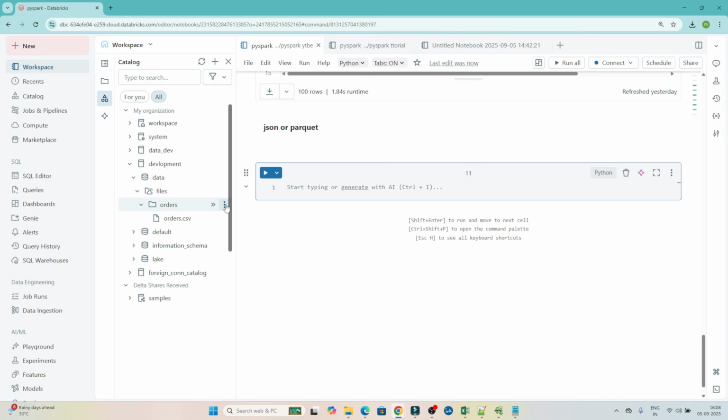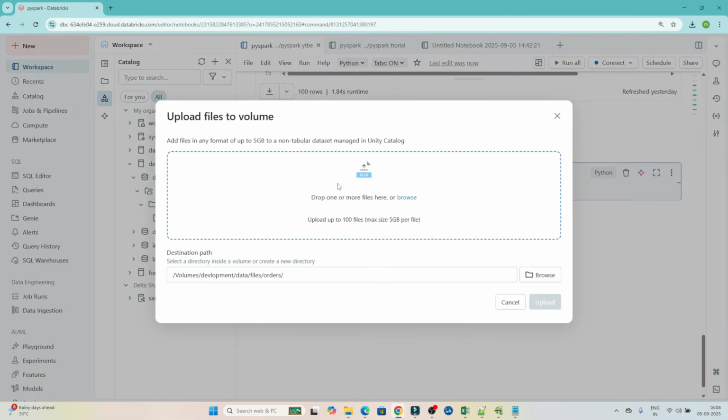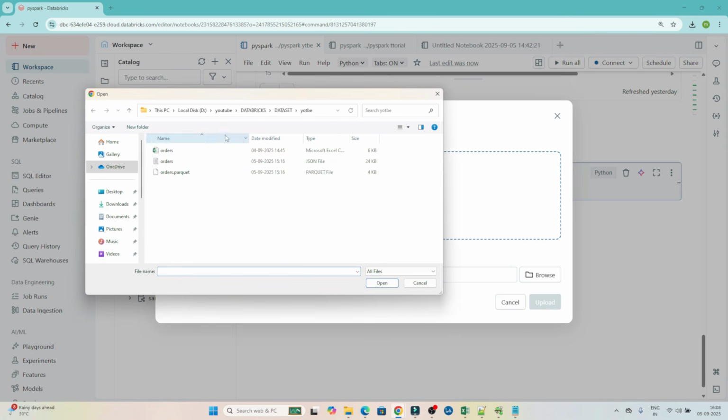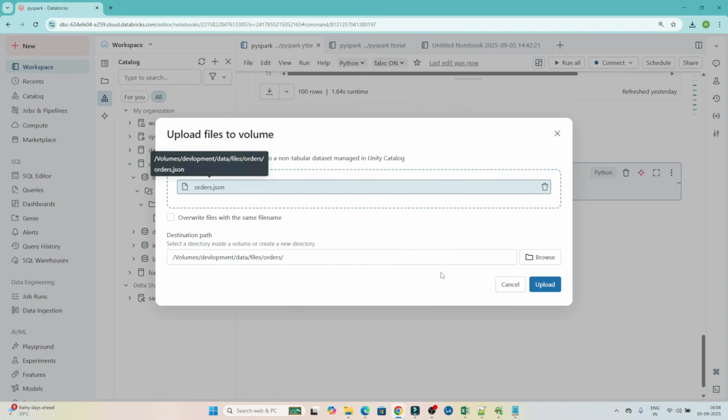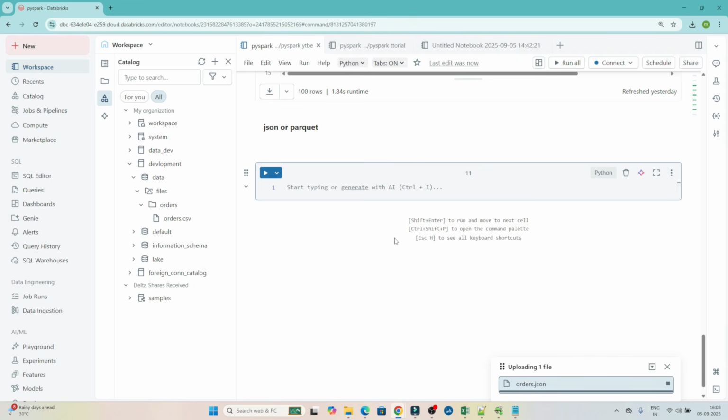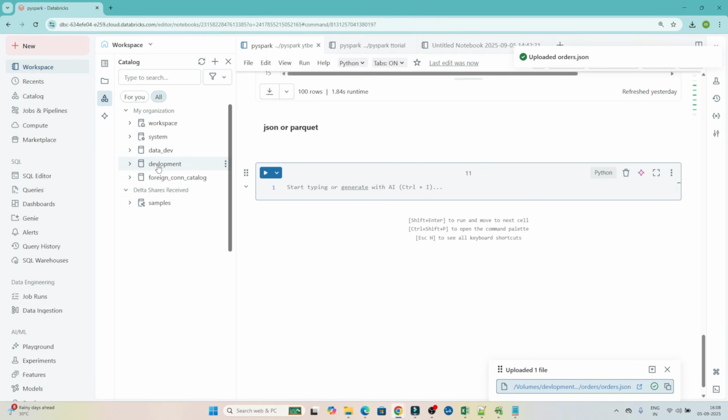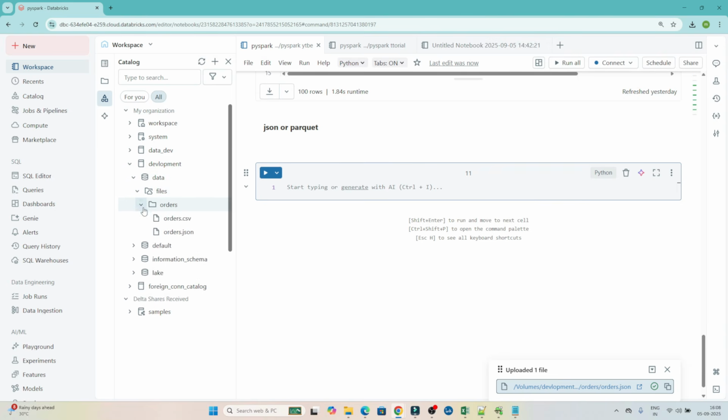Now suppose you want to add more files here, so click here, upload to volume. Now we are going to upload a file. First we will upload a JSON file, let me show you. So this is the JSON file we have, orders.json file. Click on upload. What will happen now? The JSON file will be uploaded. If you see here in the data, in the file, in order, you can see the orders.json file got uploaded.